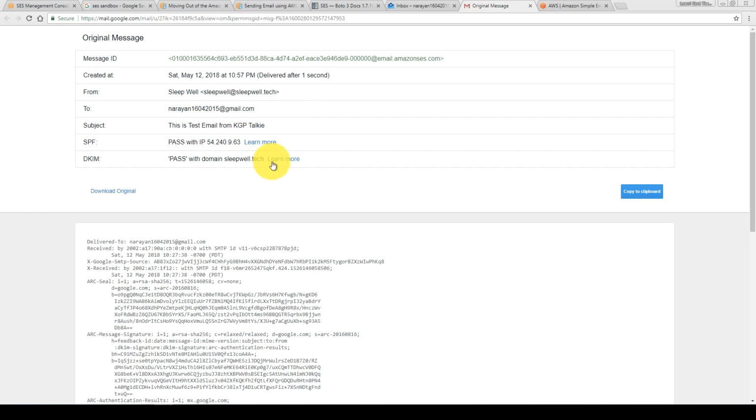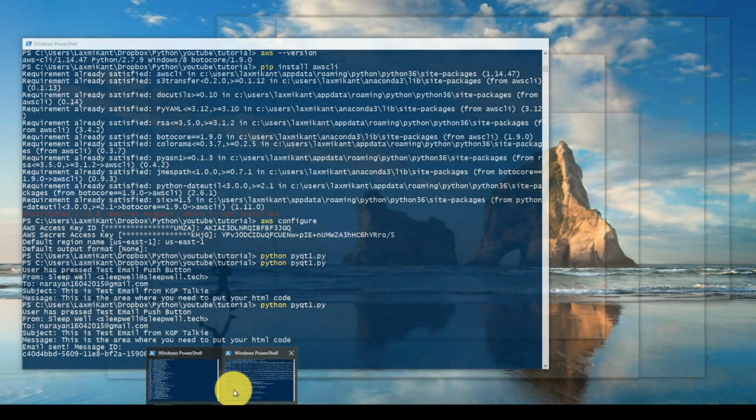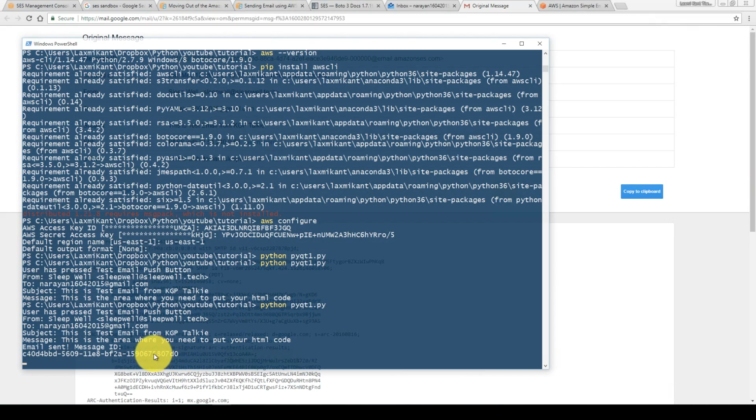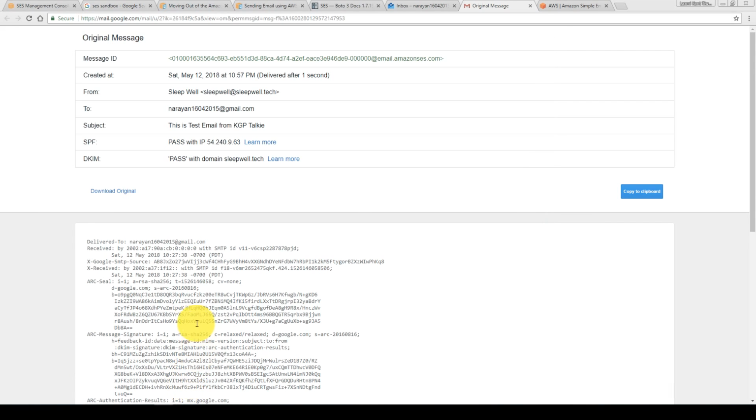And if you see here the original message, then the message ID must be somewhere here. Let me once again verify the message ID. In the last, see here, in the starting C40D. I'll show you that the message ID must match here.